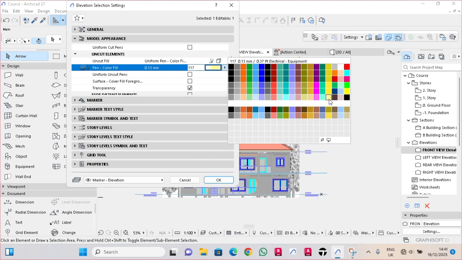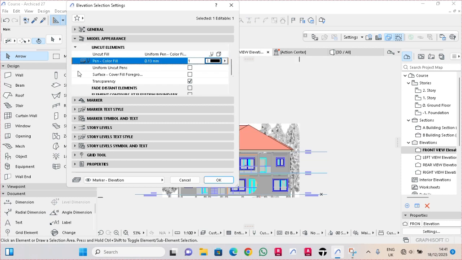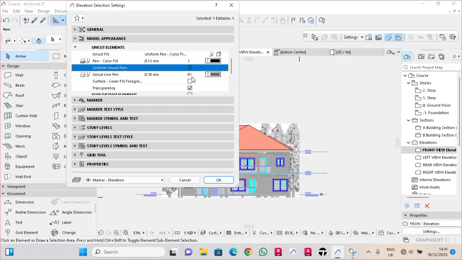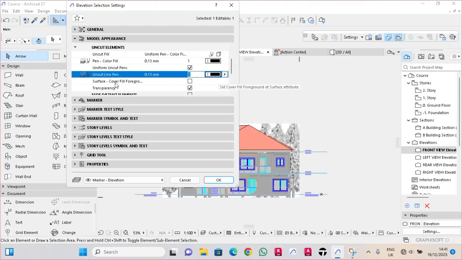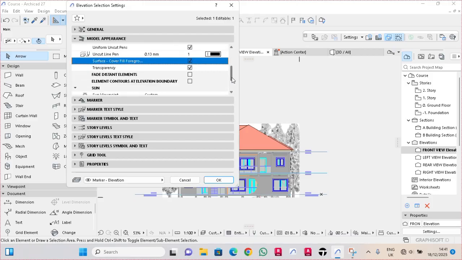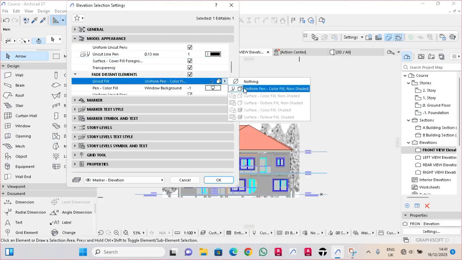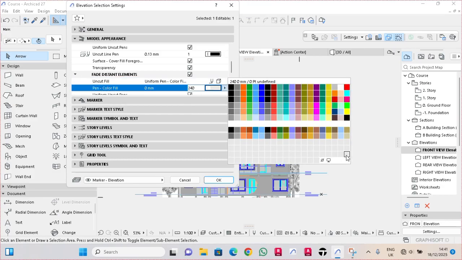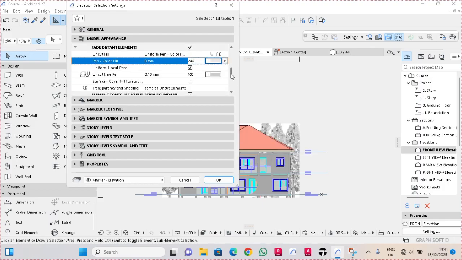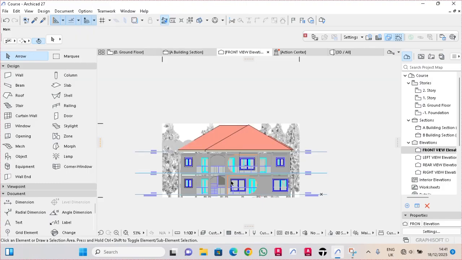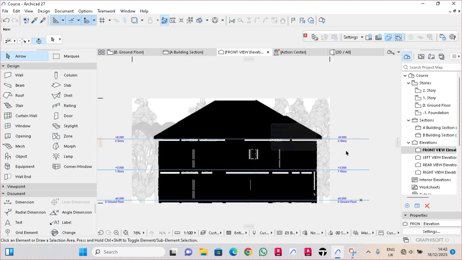For the background windows, I want to change the color to something interesting. Probably I like using this dark color. On the uniform uncut pen, I want to select these and change the color to use the dark color. On surface cover field background, I would like to select it and just navigate down a little bit. For distance elements, I want to select that, change it to uniform pen color field. And for pen color, I like to change it to something like this, right? Once done, I'm going to click OK. And we're going to have something as crazy as this.